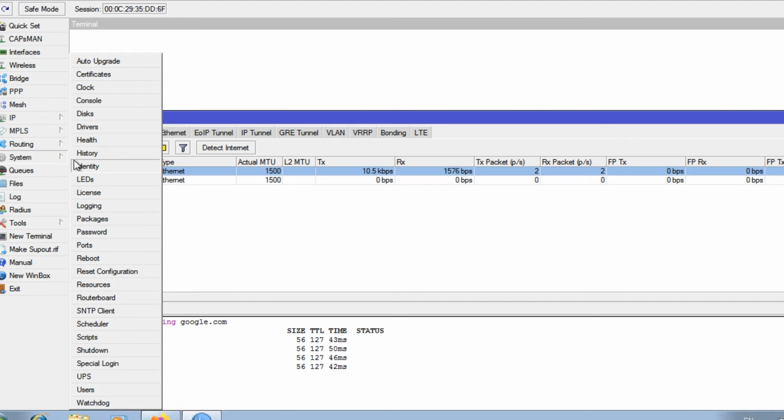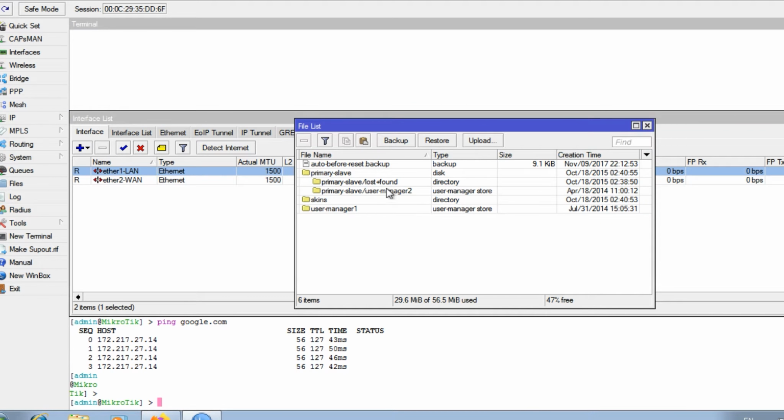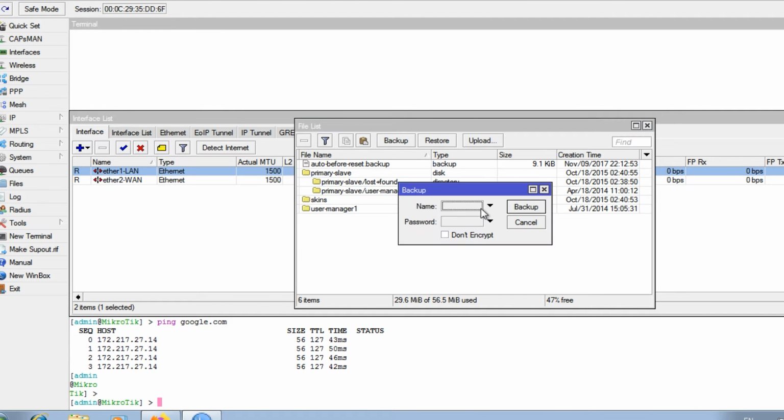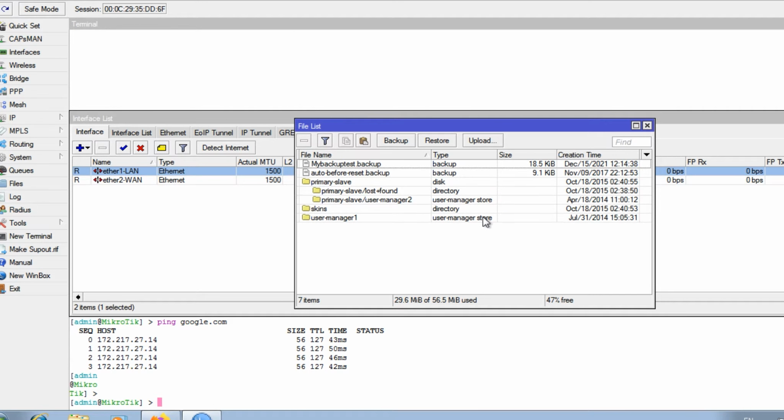So I want to back up the file. We go to Files and click on Backup. We have a name and a password, so I put a name for my backup file. Okay, my backup test, and here I need to type my password. In here you can choose to encrypt the file or not.